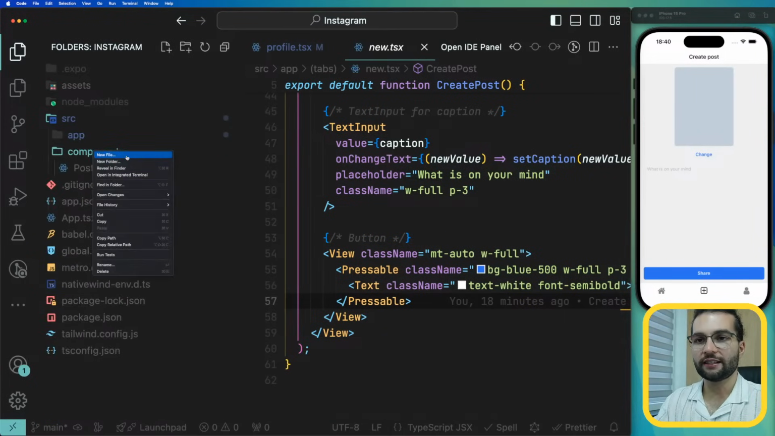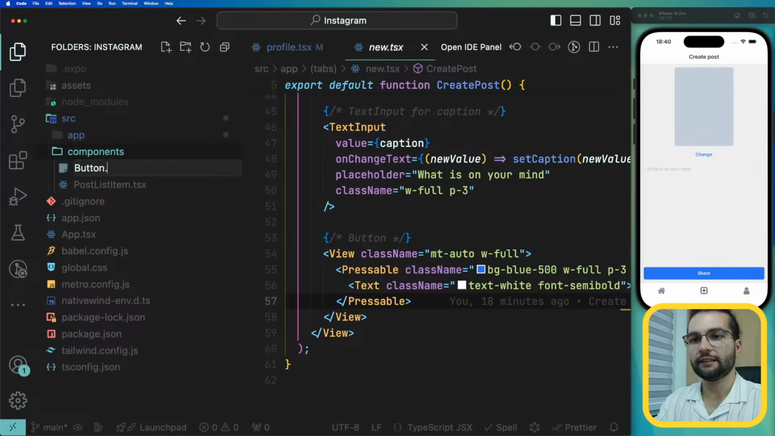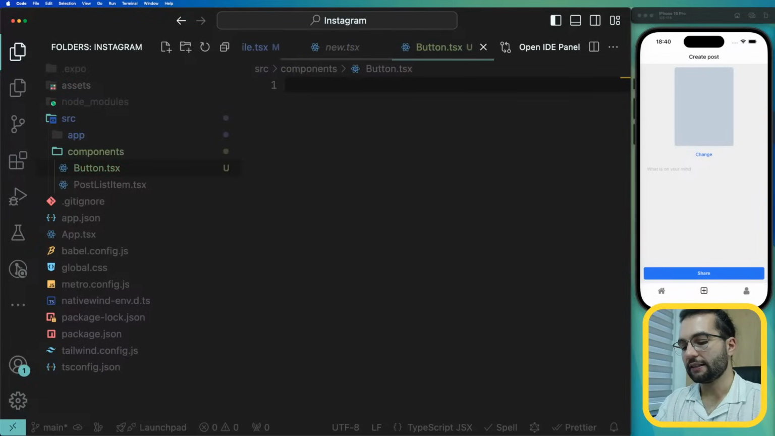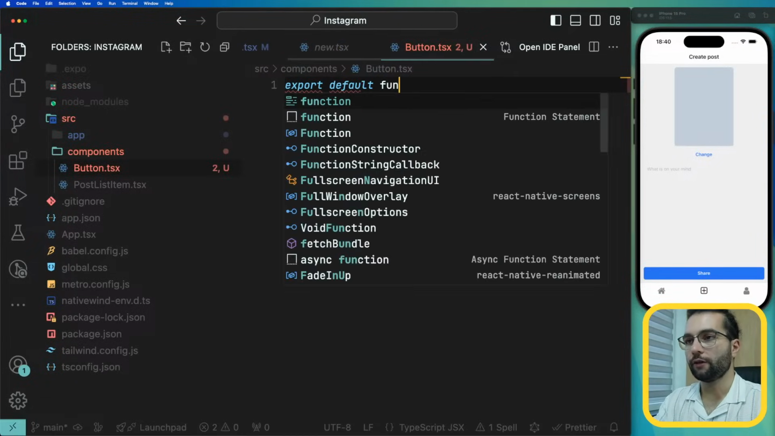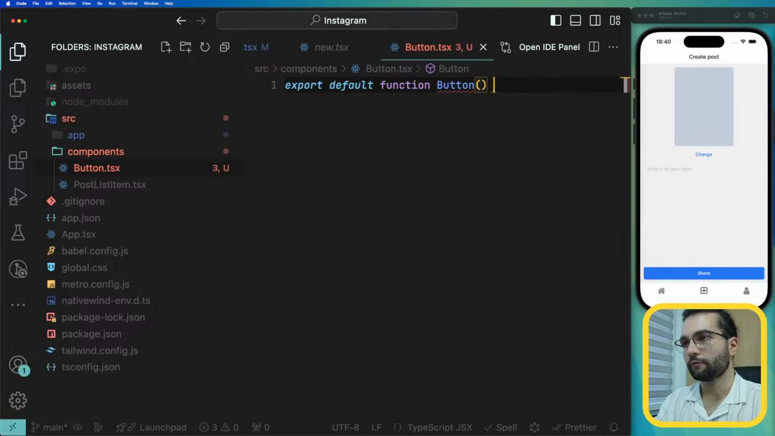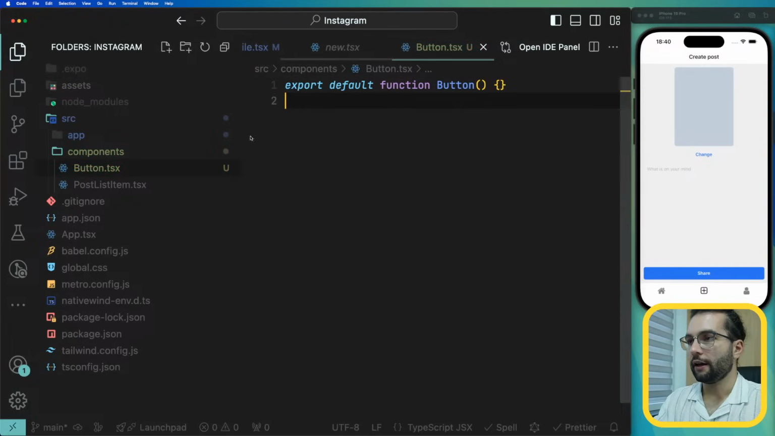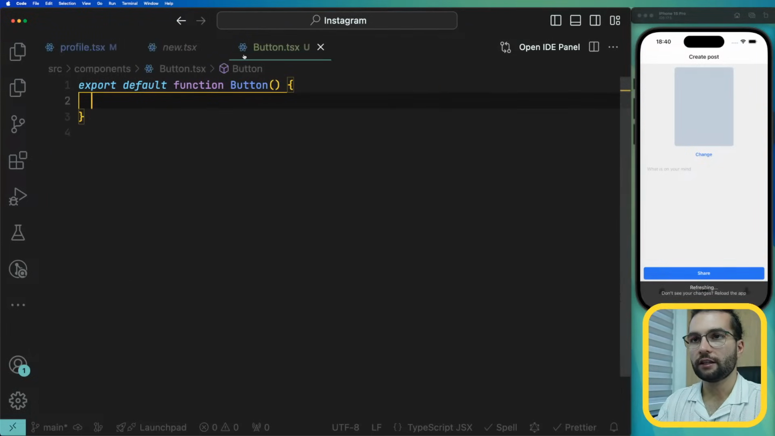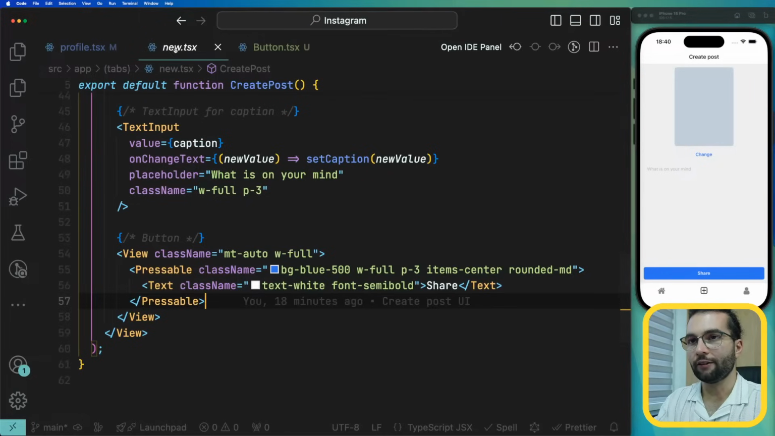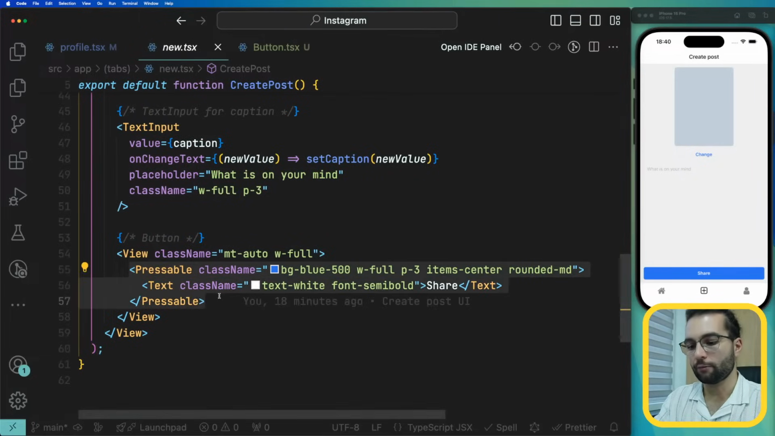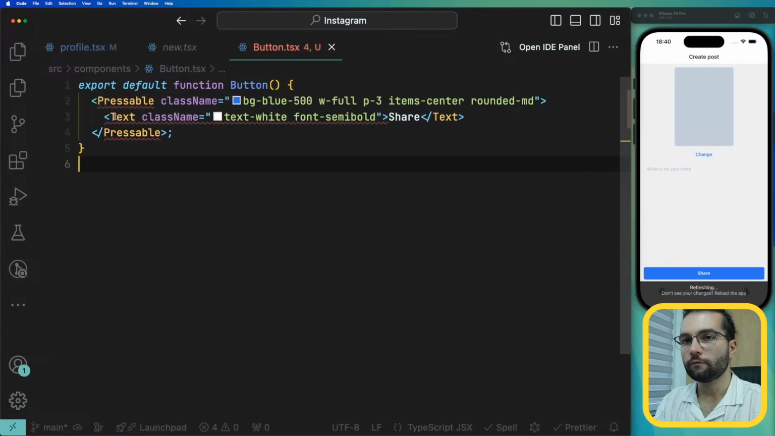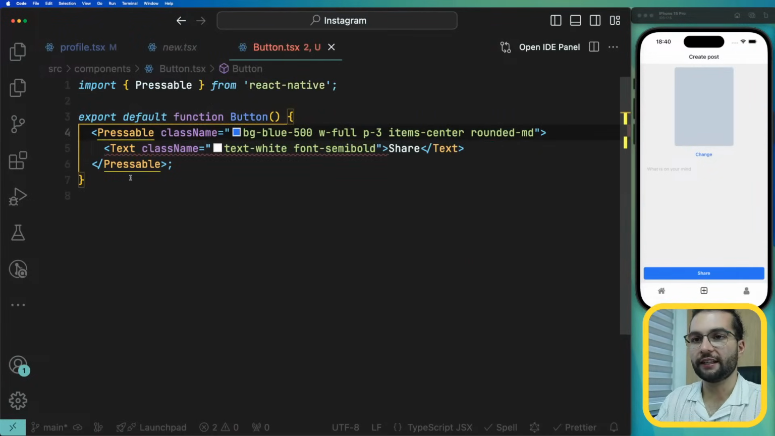For that, in the component, let's create a new file, button.tsx. Let's export default function button, and this function is going to render what we currently have in the new.tsx as the pressable. I'm gonna copy the pressable from here inside our button. Make sure to import pressable from React Native here, and the text, come on, text, also from React Native.